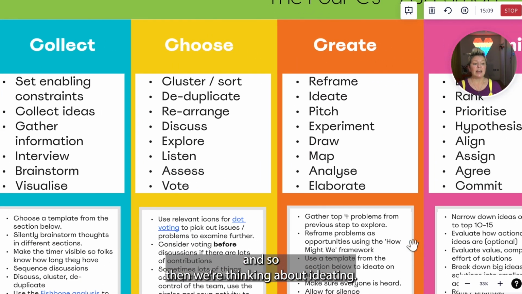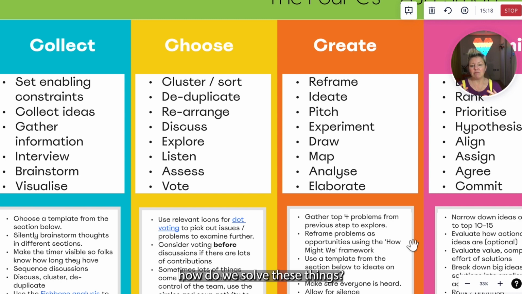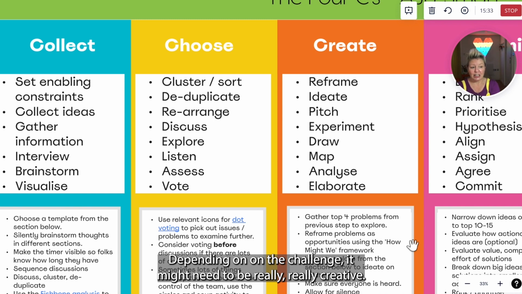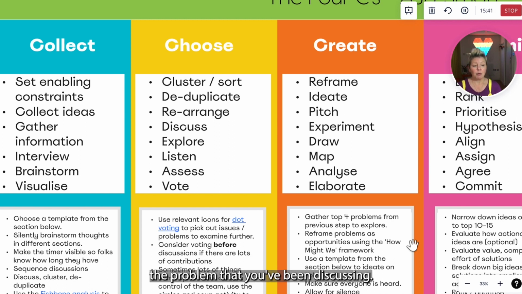So then we're thinking about ideating. We're thinking about, okay, so we've gathered the problems, we've explored some of the challenges. How do we solve these things? What options do we have? And so this is the real ideation part, where you might use all sorts of different rich ideation techniques. Depending on the challenge, it might need to be really, really creative. And so this typically starts by reframing the problem that you've been discussing. Often we miss this part.